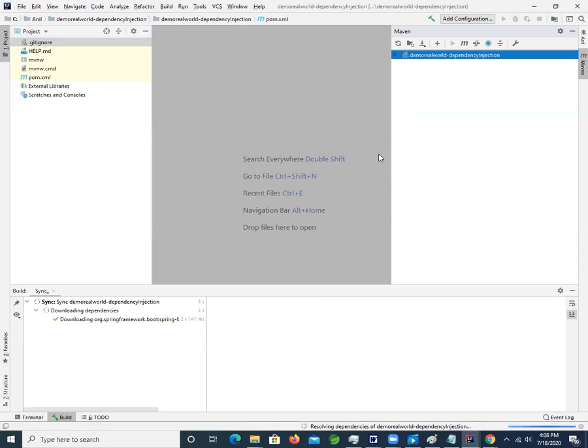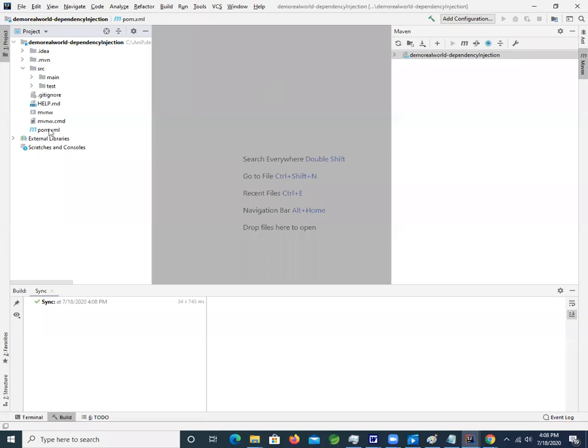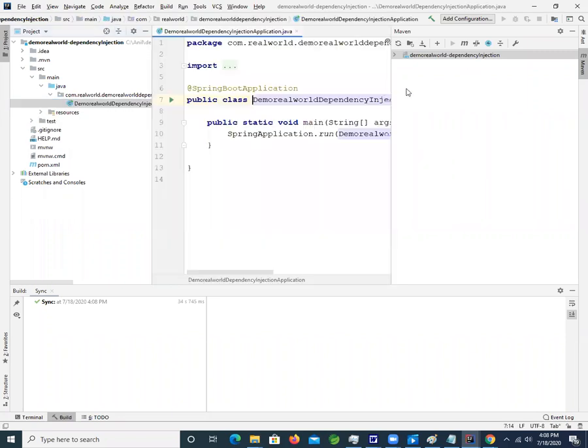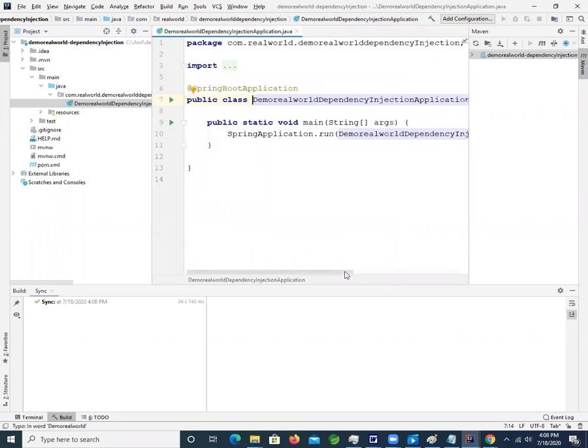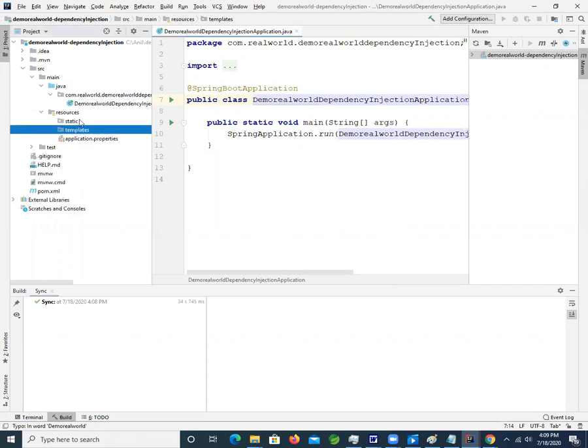Let the import be complete, and then, so this is what we see after the import. Let's see, we have a main Java program, com.realworld, and then we have, wow, we have a SpringBoot application. And then we have the associated jar files. Let's see what is there in the resources. So we have templates, static, templates. Okay. So far so good.